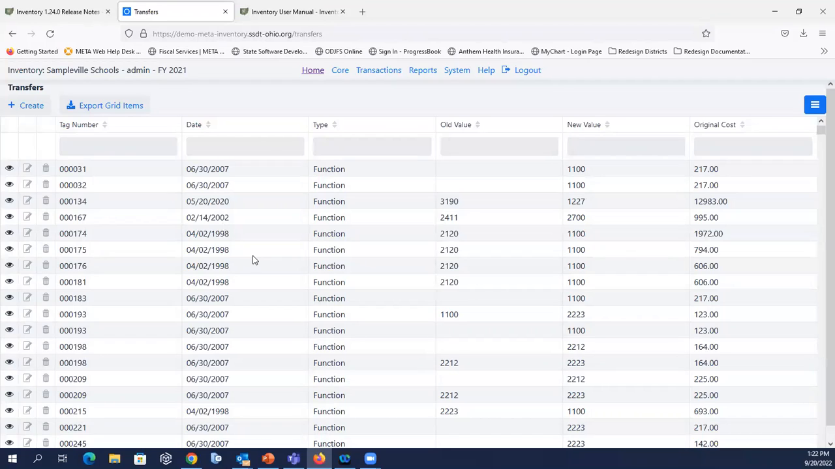Any questions about transfers? Any questions about the transaction items? Acquisitions, dispositions, items, pending items, or transfers?